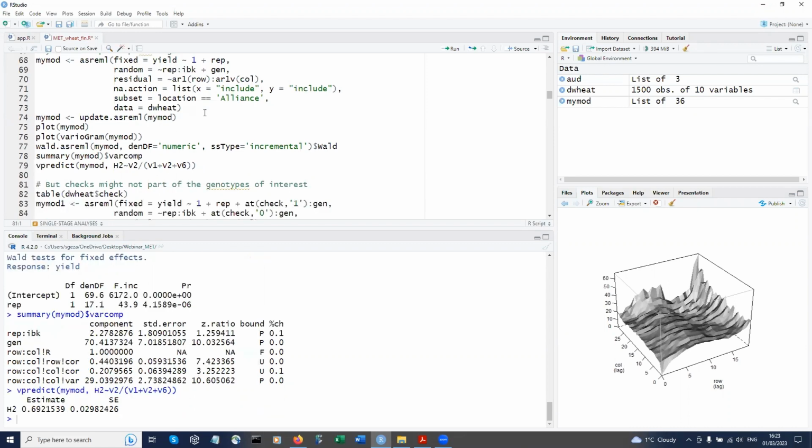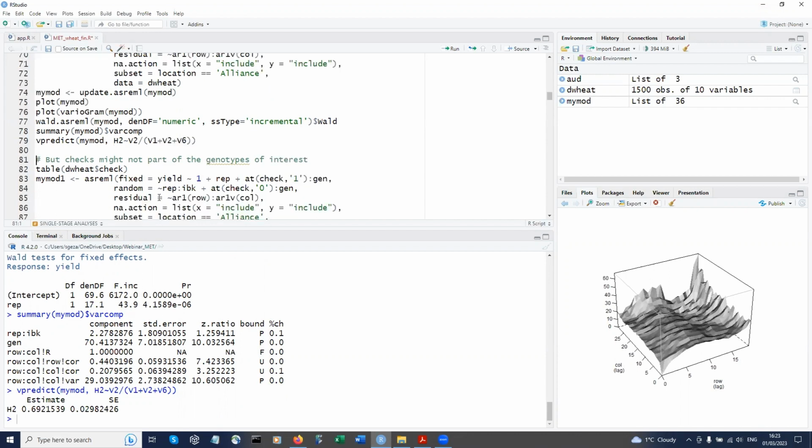I can calculate a heritability, which happens to be the genotype effect divided by everything else, well, except the correlations. And you can see this is a very good heritability, 0.69. That's what we expect from this type of data with the smallest standard error. So very sweet and so on.